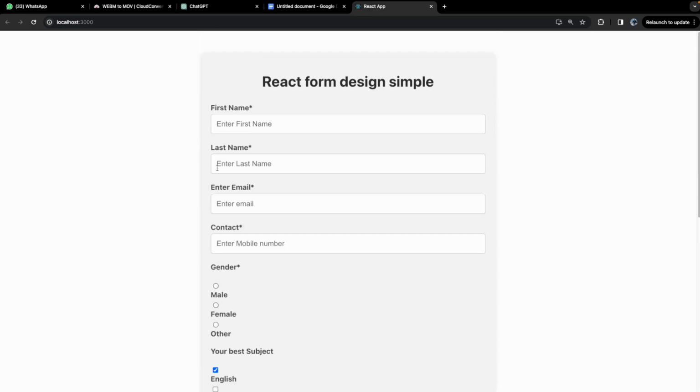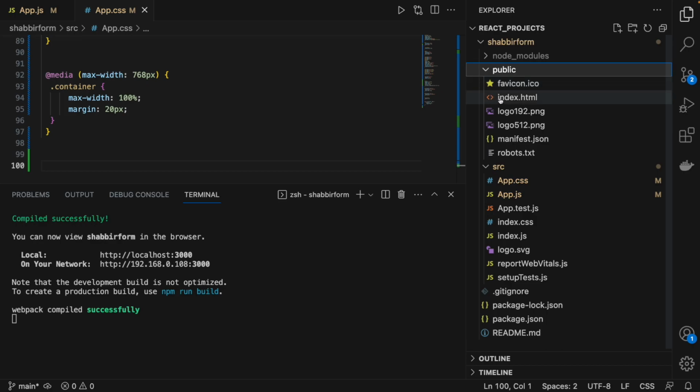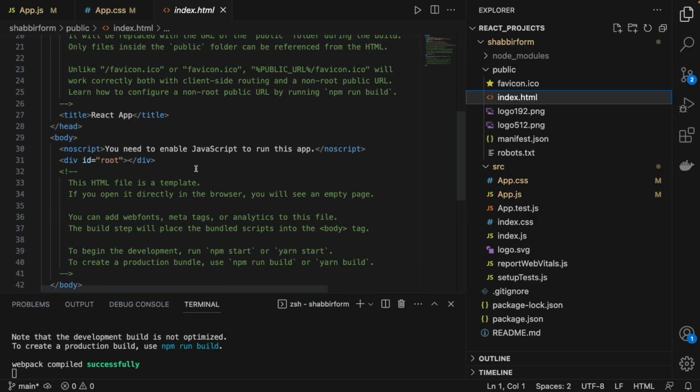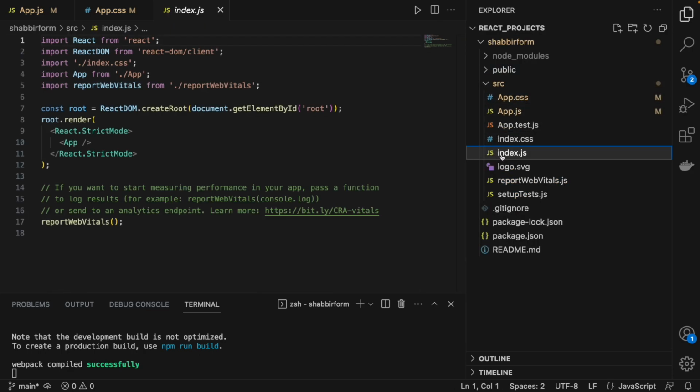Now let's get into the coding part. Like I just copied and pasted everything there, so let's get into the starting point of where and how this React project actually works. In the public folder, you see the index.html file, and in the body part, this is the root from where the React project actually starts. All right, and in the source folder you can see the index.js. This is where the entire project starts to load.